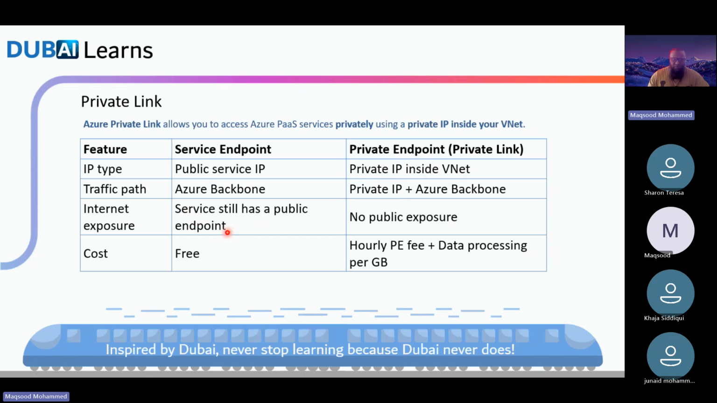The service still has a public endpoint. That means in our example, we have taken an example of the storage, which will have a public endpoint. That means the public IP address will be assigned to it. And with the help of private endpoint, no public exposure is required. So you can create a storage account, and you can remove the public IP from it completely. You don't really need to have a public IP assigned to it and make it accessible over the internet. So we'll see how this private endpoint also works.